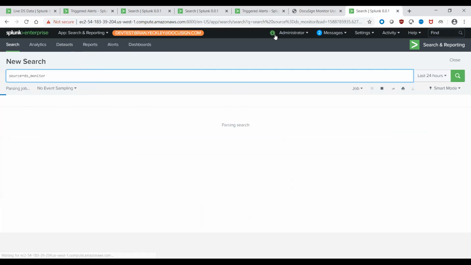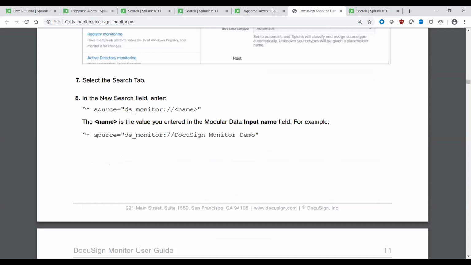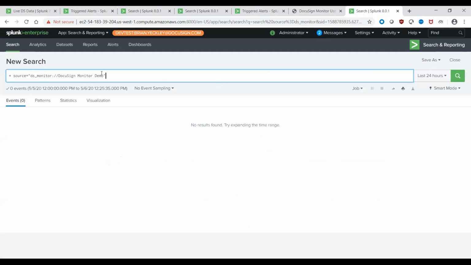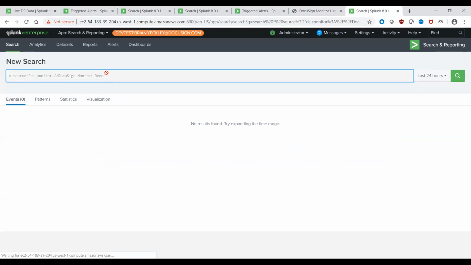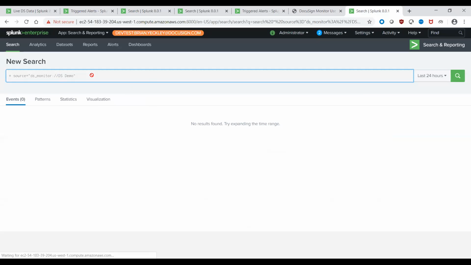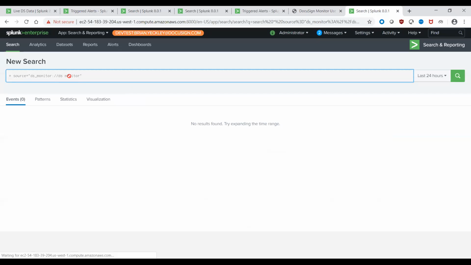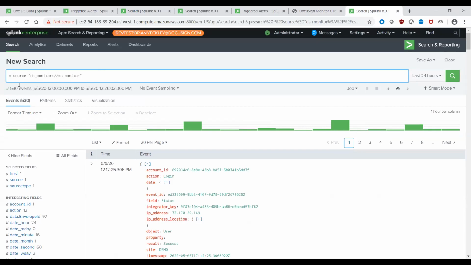Source equals DS monitor. Oh, sorry, I should get the right line. We have some examples here. You can just search for here, and you'll see in the last 24 hours we have not. Oh, because in mine it is called DS monitor. And you see we have pulled in 530 events in the past 24 hours. This is just our example.